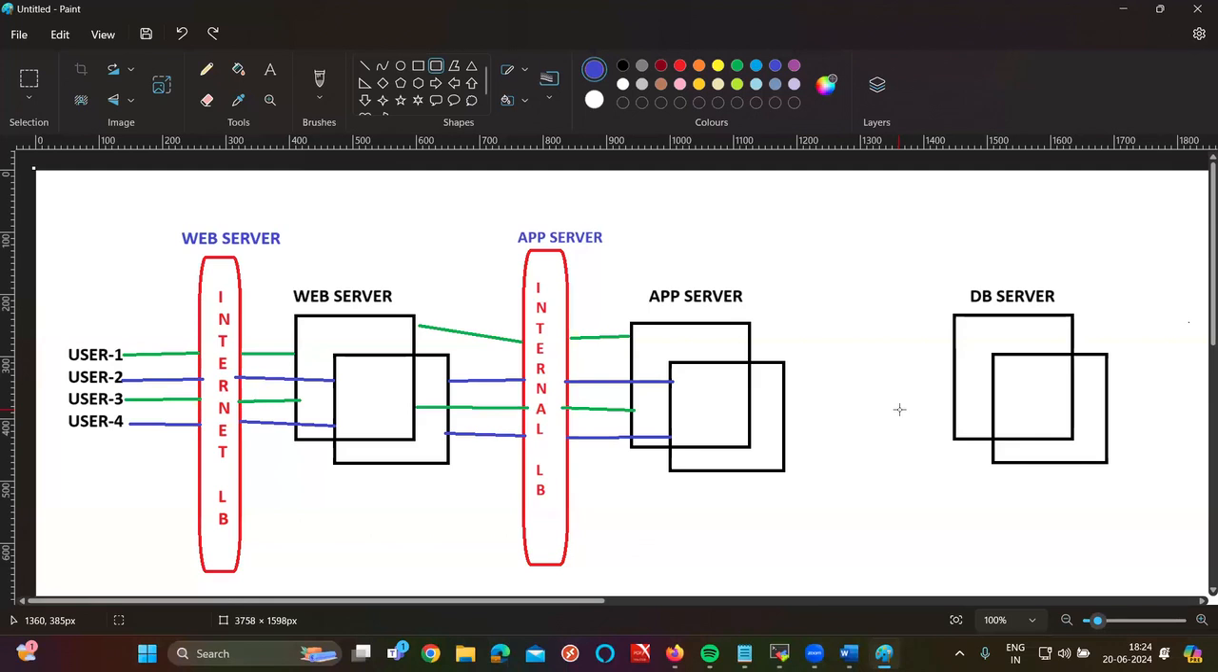So remember, it is the dumbest question. Whatever the question I asked, it is the dumbest question ever. So load balancer will not be attached to any of the database server. Why? Because database server will not be accessible by the user. That is the reason we don't attach any load balancer for the database.